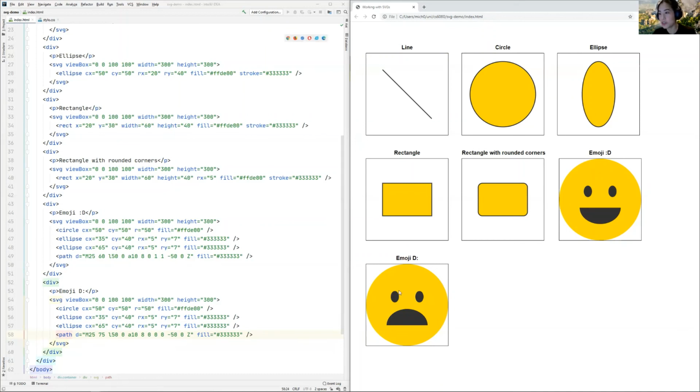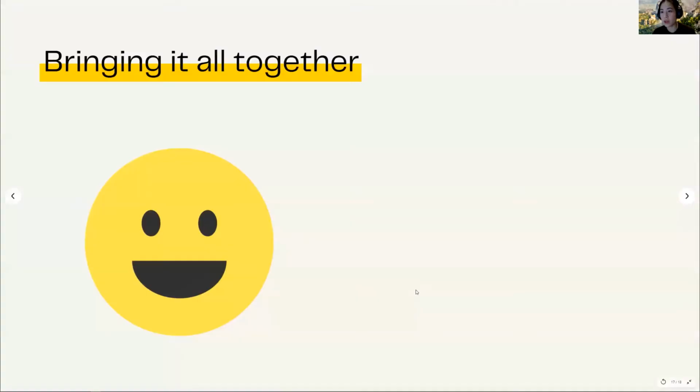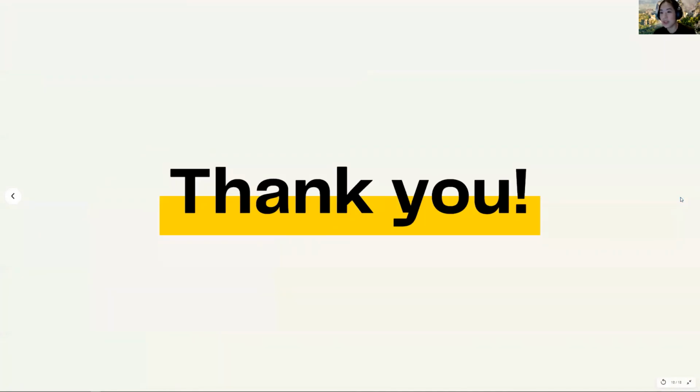So essentially what we've done is we've constructed a whole bunch of shapes. We've also constructed these two emojis using a combination of shapes and paths. That's pretty much all that we've got for today's lecture. I hope it gave you a little bit of a flavor as to how powerful and useful SVGs can be.